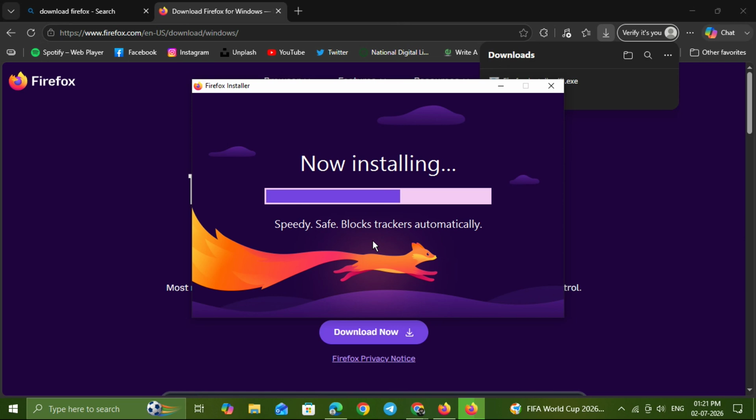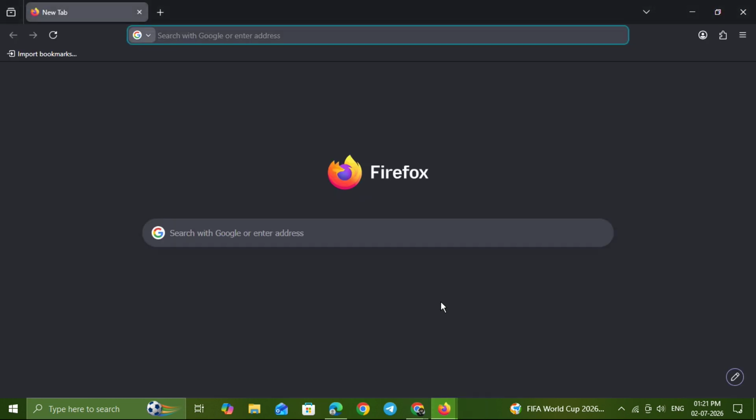Once the installation is complete, Firefox will usually open automatically. That means the browser is now installed and ready to use. You can sign in, customize your settings, or simply start browsing right away. And that's it. You have successfully installed Firefox on your computer.